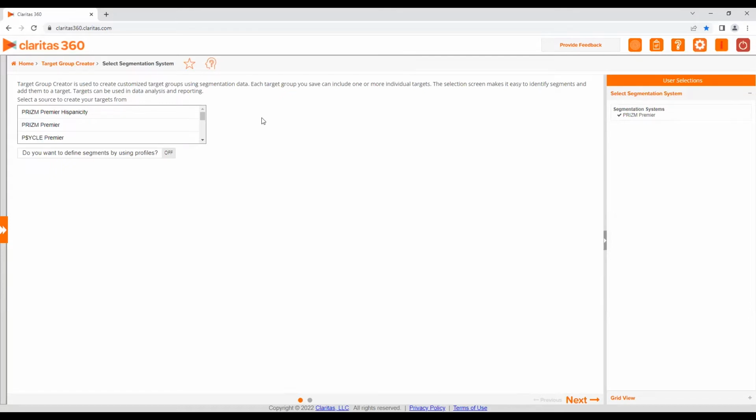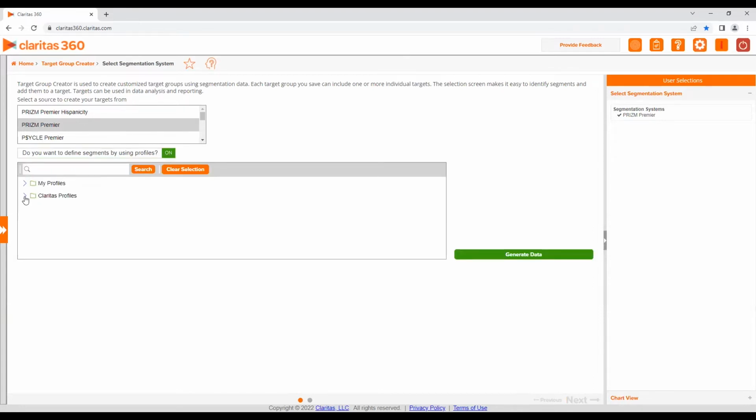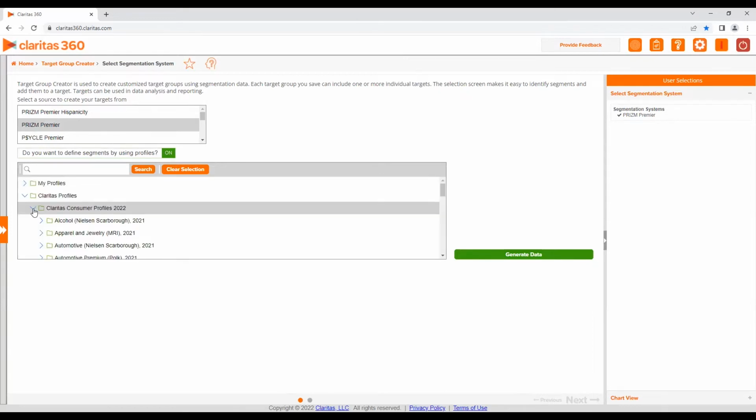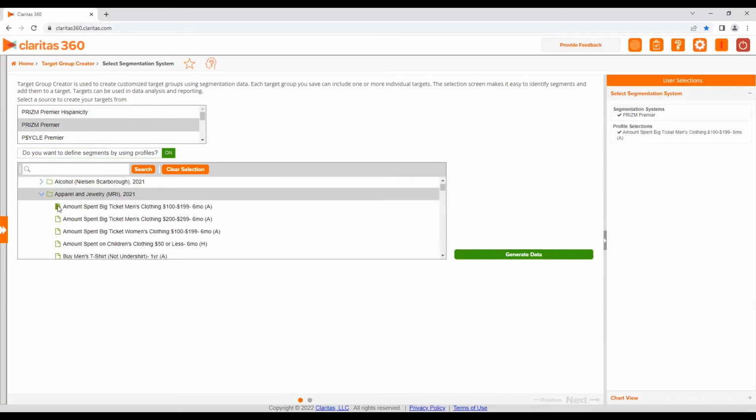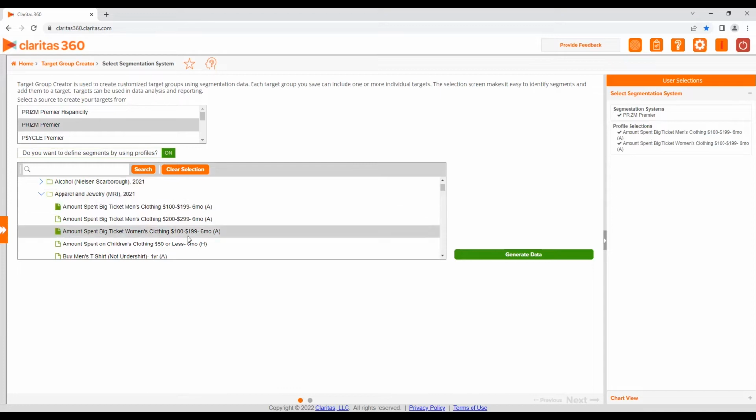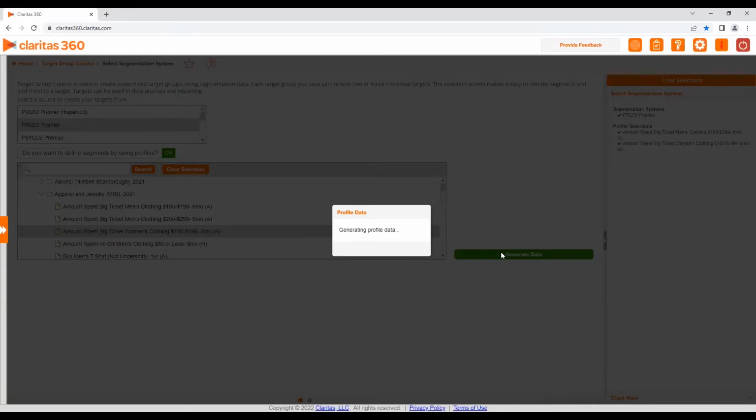Once you've navigated to the Target Builder, we'll need to select the inputs. First, a segmentation system needs to be selected. Keep in mind, the items you see available within the selection boxes may vary based on your Claritas 360 license. Next, change the "Do you want to define segments by using profiles" to On. Click on the arrows to expand the profile folders and click to select the desired profile or profiles you want to use for target creation. Click Generate Data to progress to the next screen.